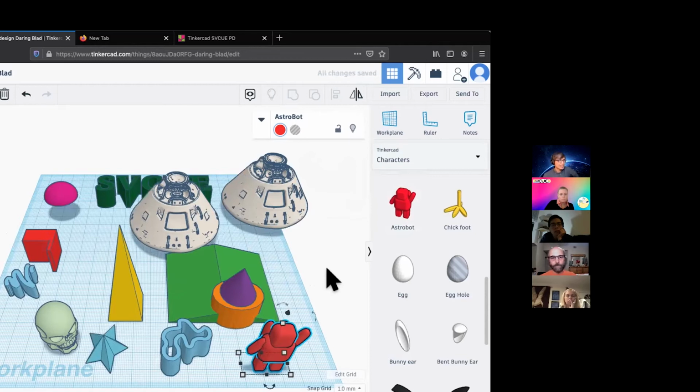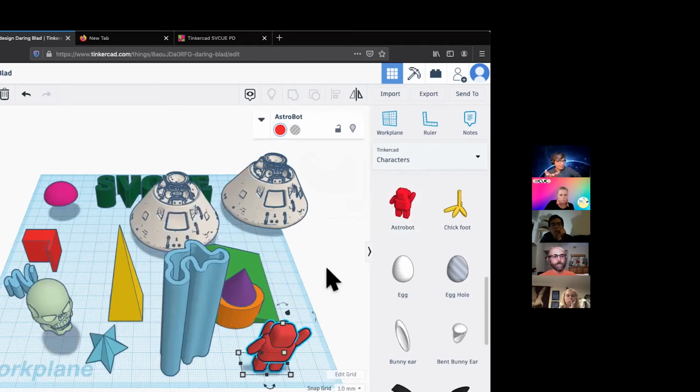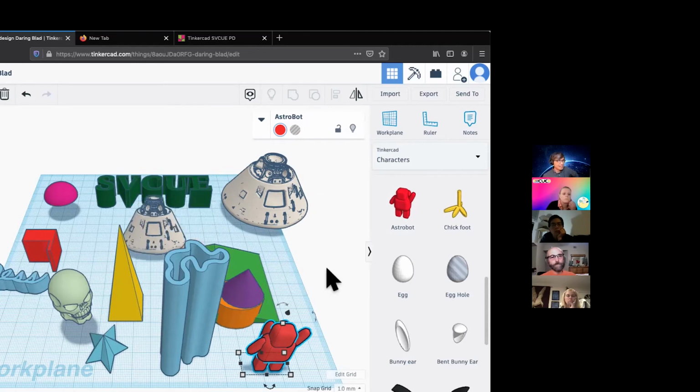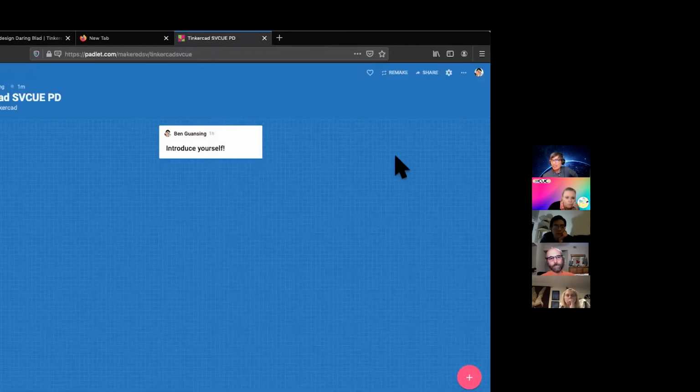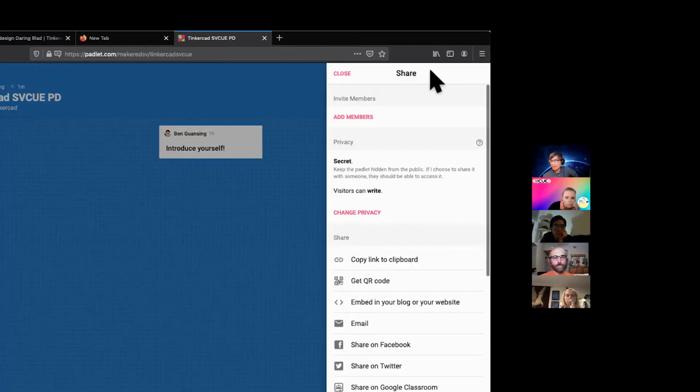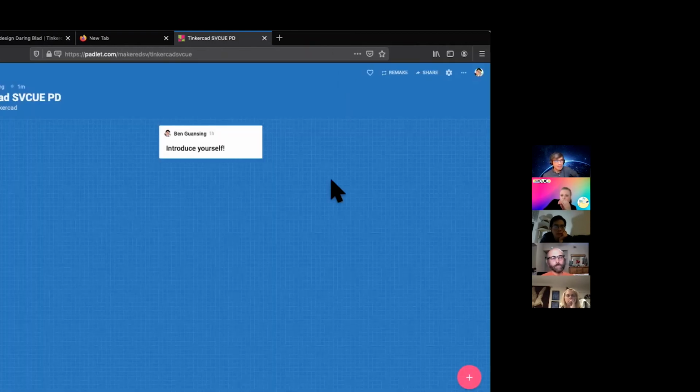So one of the questions I'd like to put out to you, those who are joining us this evening, is now that you've got a little idea of what you can do with this, how would you use it in your classroom or with your kids? And I've created a Padlet where people could leave their ideas, responses, or anything. Feel free.